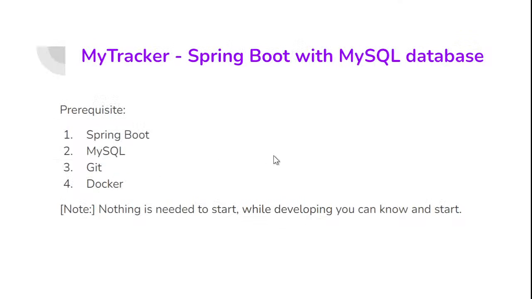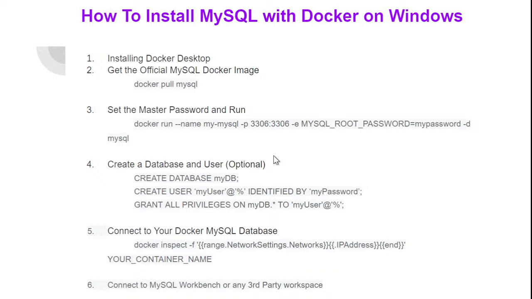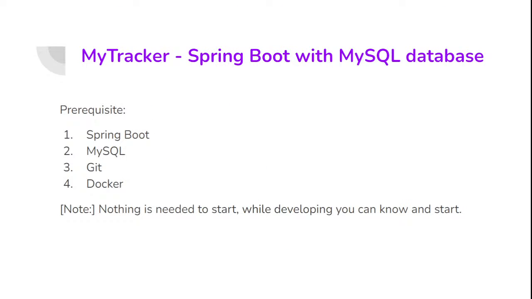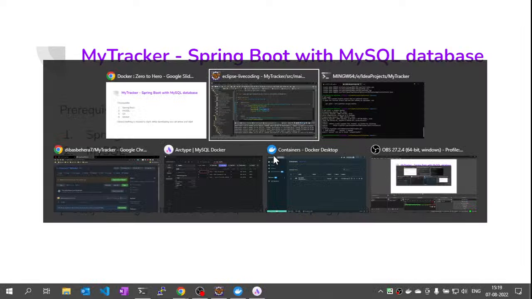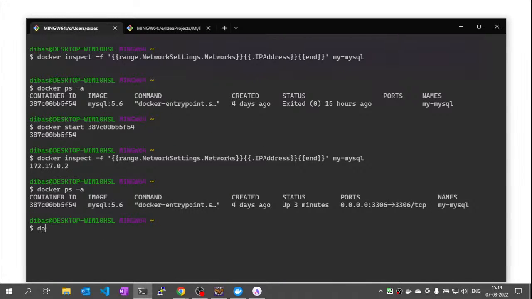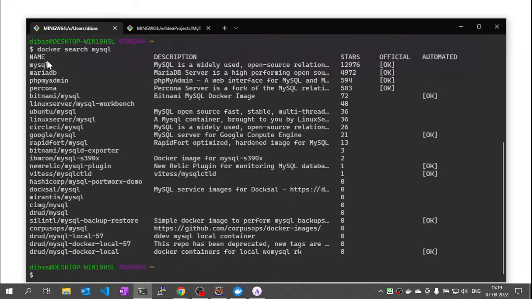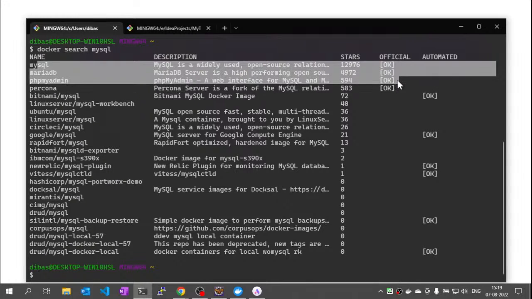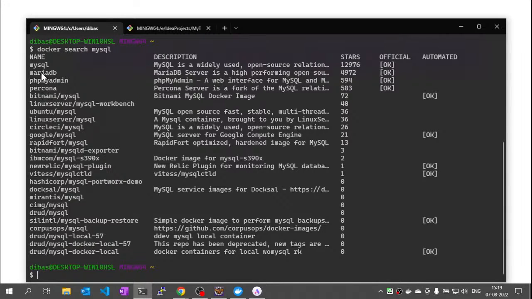Hope you enjoyed this part: installing MySQL in Docker and accessing it. If you are running an application, you can also access the MySQL database. You can have many more databases to interact with. So don't worry about the specifics. You can use the Docker search command. If you want a MySQL database, you search in Docker, and Docker will give you the official links. So you can use this.